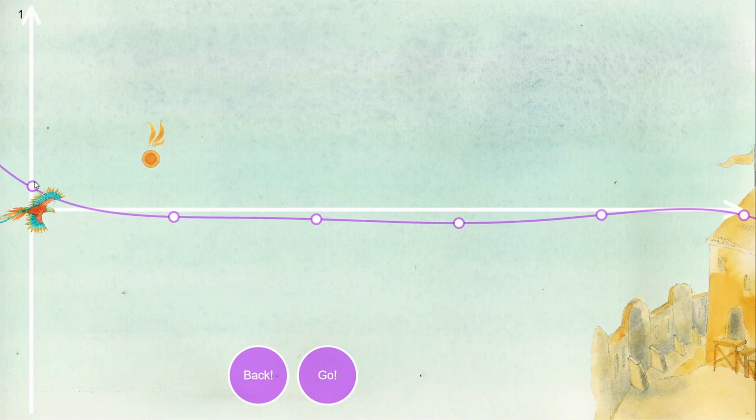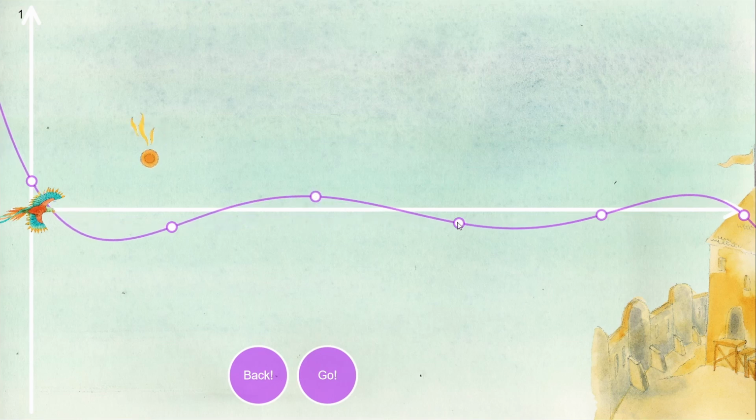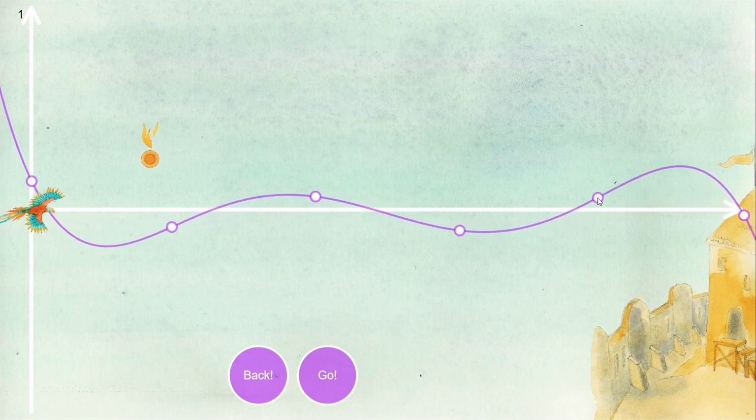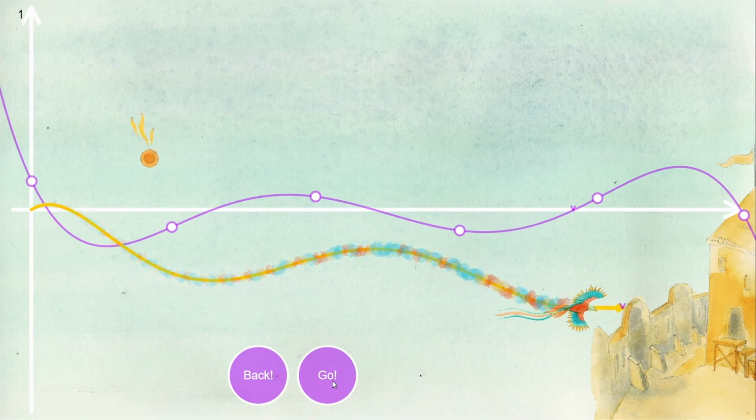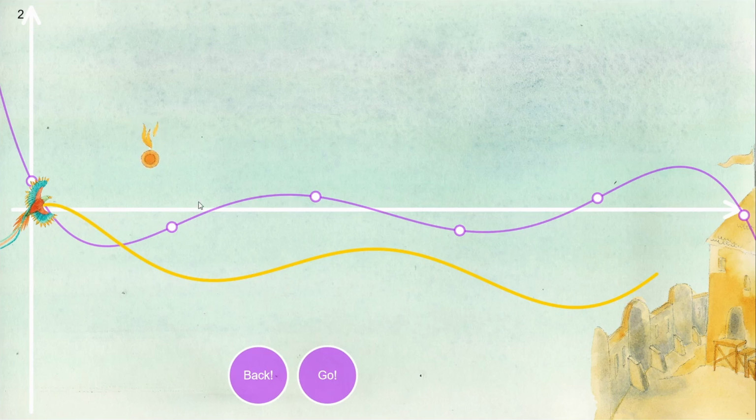For example, if you tell the phoenix to rise at the beginning, then fall again, then rise and fall and rise, and you press the go button, the phoenix will exactly do that. Rise, fall, and at the end, rise again. The curve created via the control points is again a Lagrange interpolation.